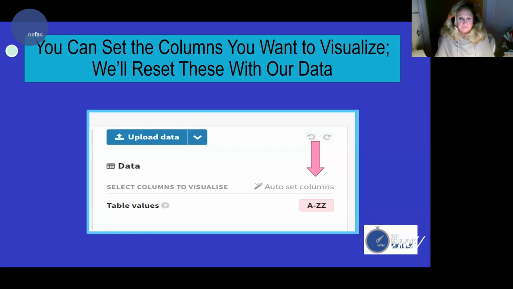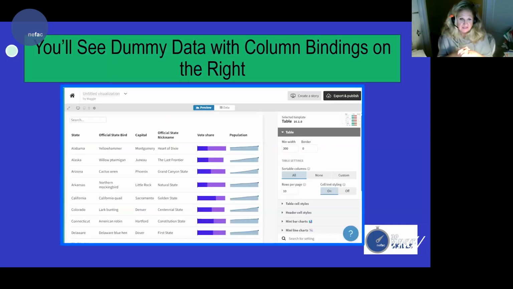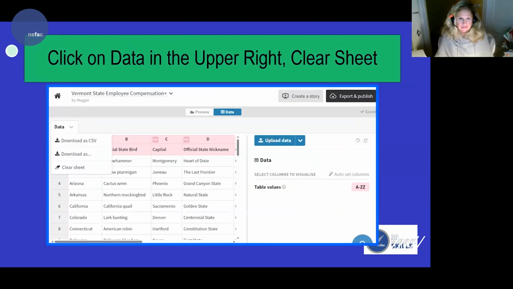And then Flourish automatically, like I said, decides what it's going to do with the data that you upload. Here, it's telling us that it has visualized all the columns in this dummy data set that it has. And we may not want to visualize all of our columns. So let's clear this sheet because we're going to upload our data. So click on the data option, the down arrow, and clear that sheet.